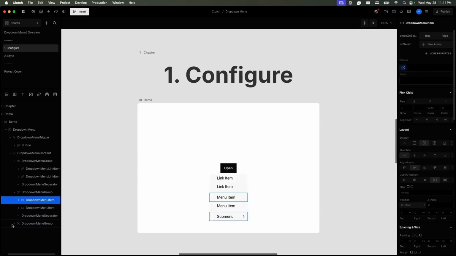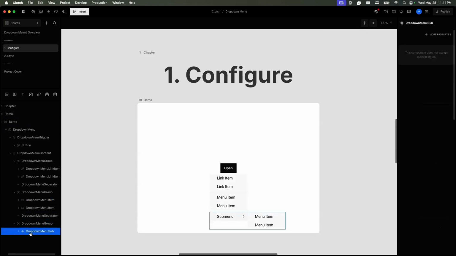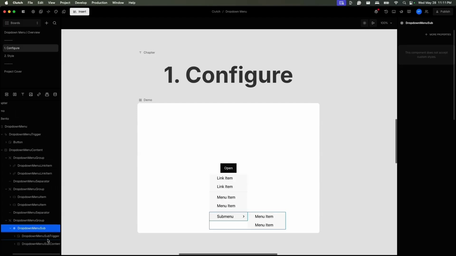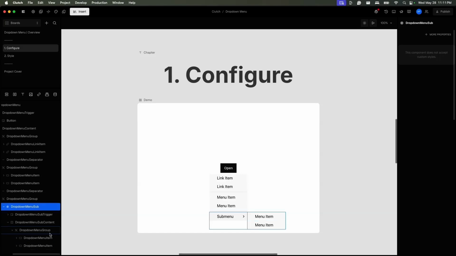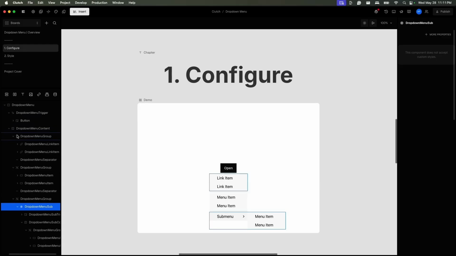Finally, we have the drop-down menu sub. So this is how you create sub menus within your drop-down. You'll first add a drop-down menu sub component. And then within that sub component, there is a sub trigger and also a sub content. And then you'll go back to using the drop-down menu items to build out the individual items that are a part of that content.